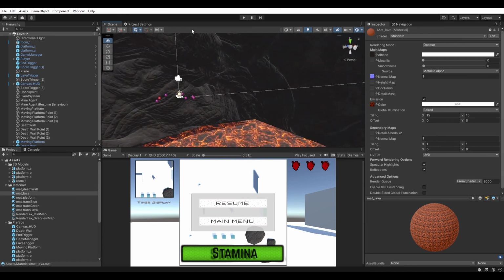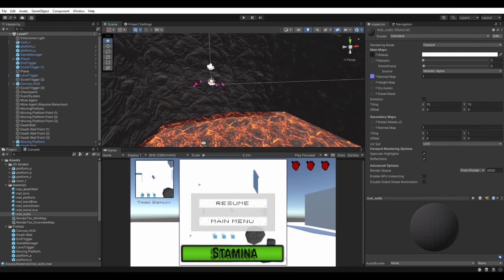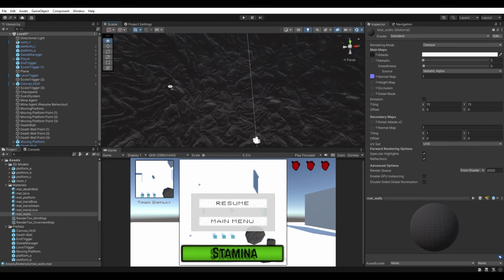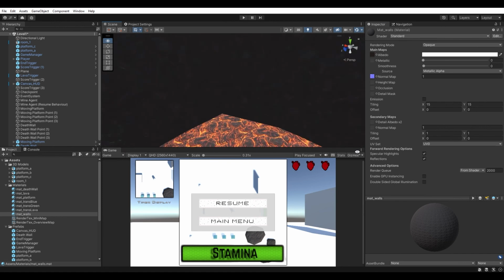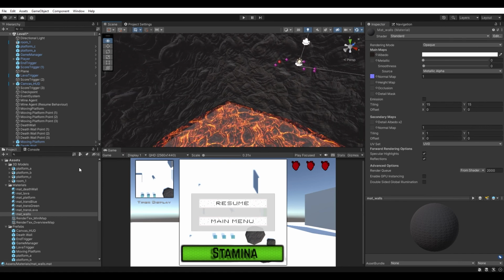And we can do the same thing for our platform material. So I'm going to select that and duplicate it. And we'll just rename this to mat_walls. And again, we'll change the tiling to 15 by 15 and drag that onto our walls. And yeah, that looks a lot better. It matches the size of the room a bit better with those tiling settings.